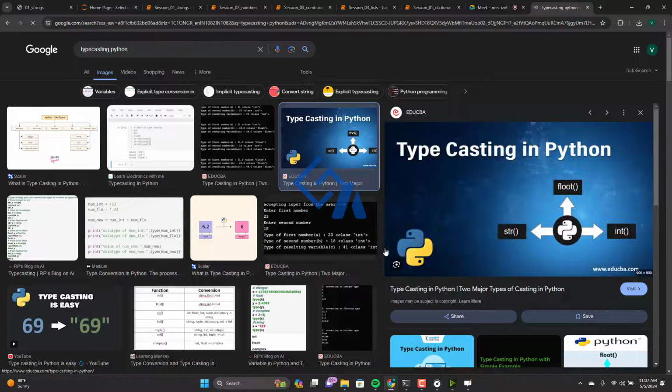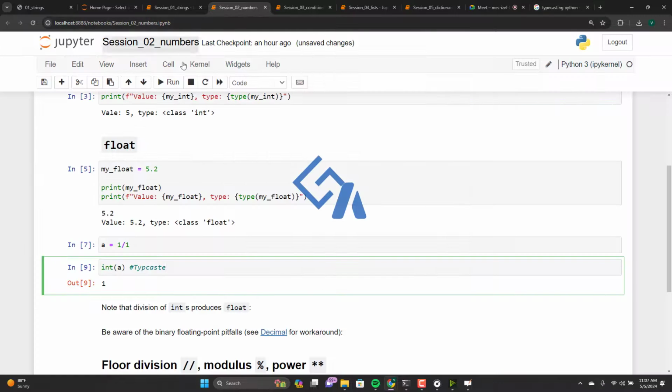So as you see here, you can convert int to float or float to string. Like this is a dual way chart. You can convert into float, float to int. Like this we can do. So if you want to convert a variable from one data type to another data type, you can do typecasting. So this is one thing.